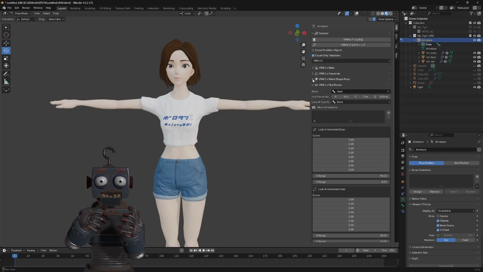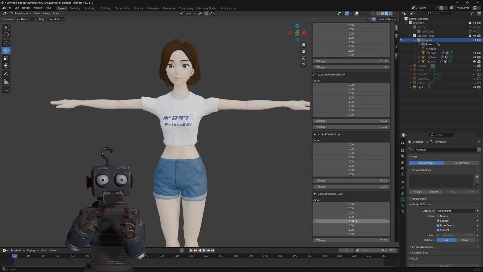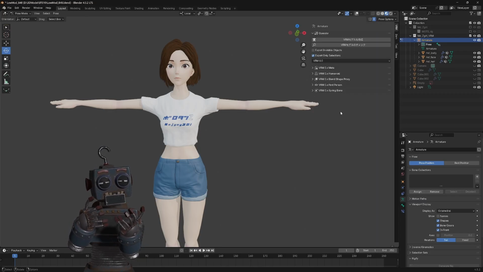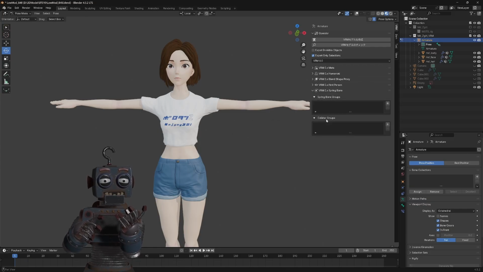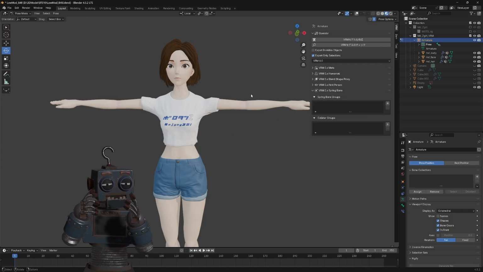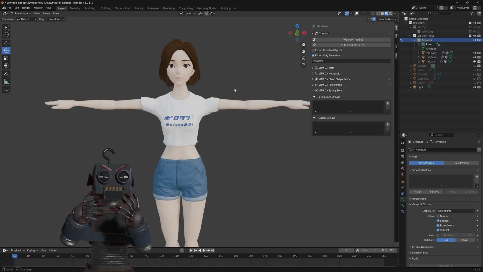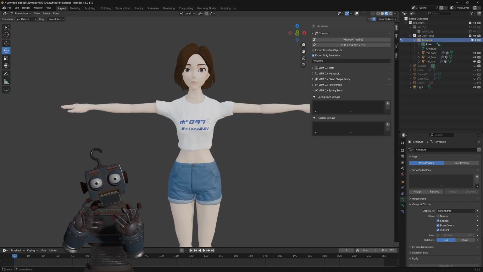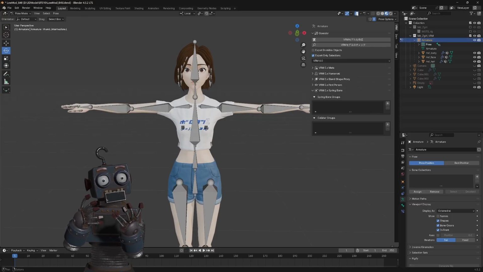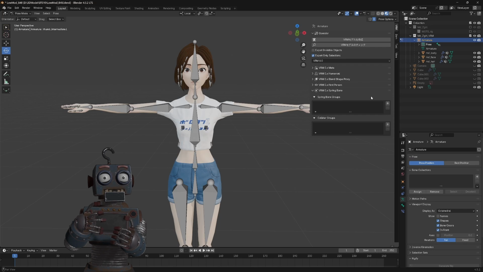Next, we perform the first-person settings. Configure them if necessary. Then we set up the spring bones. We configure the physics items such as the hair and chest. Making the hair softly sway when the body moves makes the character look more lively. It's a bit complicated but important, so let's set it up.